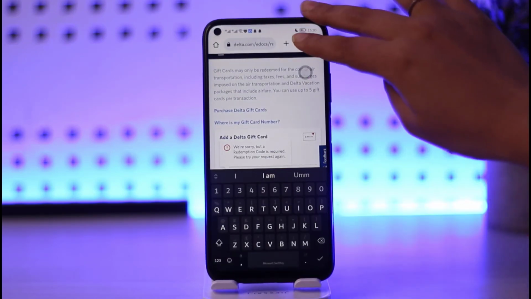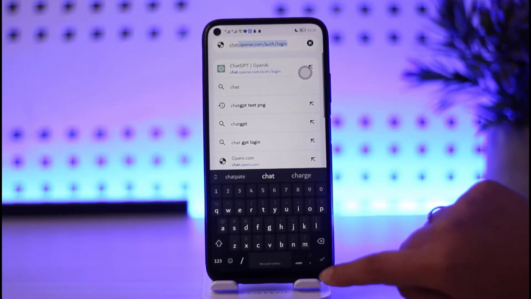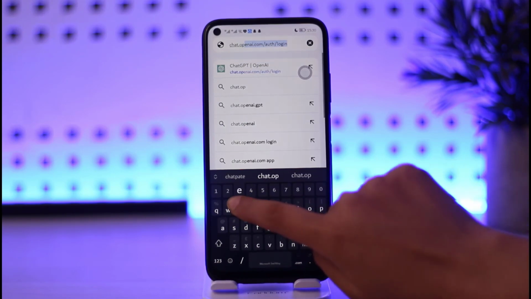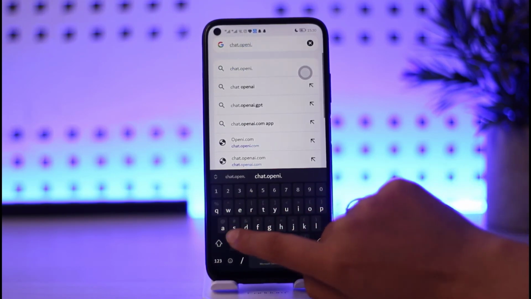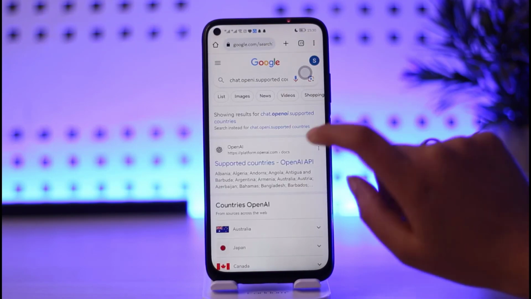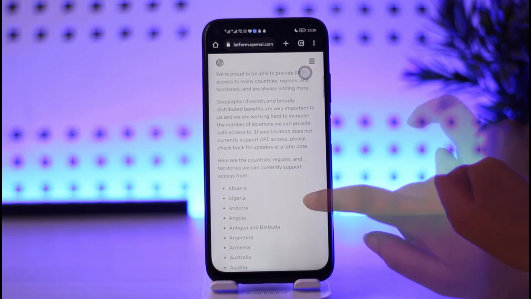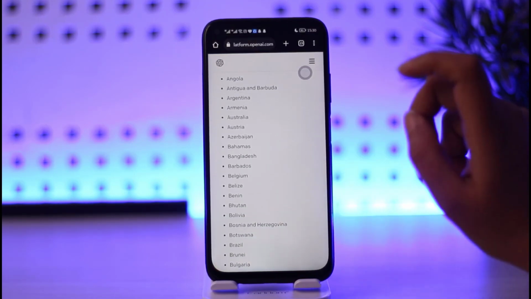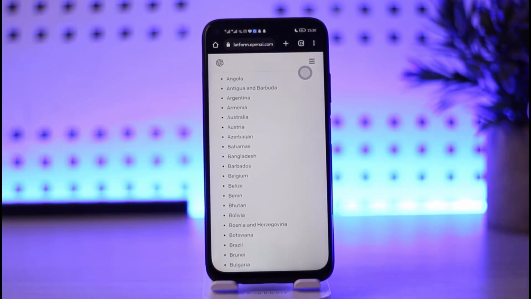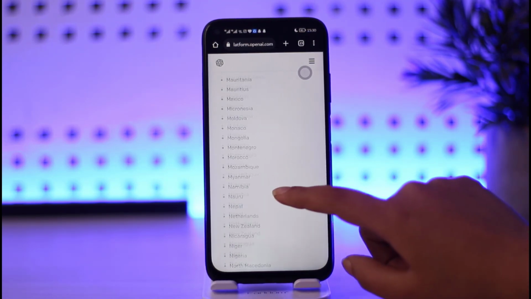first of all go to your phone's browser and go to the search bar option, type in supported countries. Simply go ahead, search it up, and then tap on the supported countries OpenAI API. Tap on that link. Here you can see the list of the countries where ChatGPT is available. Simply go ahead, look it up if your country is there or not.